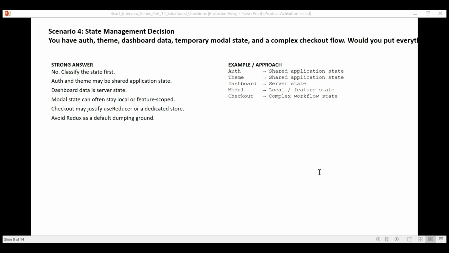Look at the example in the slide. Auth is shared application state, theme is shared application state, dashboard is server state. So my answer to this question would simply be no, because these categories have different lifecycles and requirements. Authentication and theme can be shared application state because many parts of the application may consume them. Dashboard data is server state, so caching, refetching, stale data, and invalidation matter. A server-state tool such as TanStack Query may fit better.